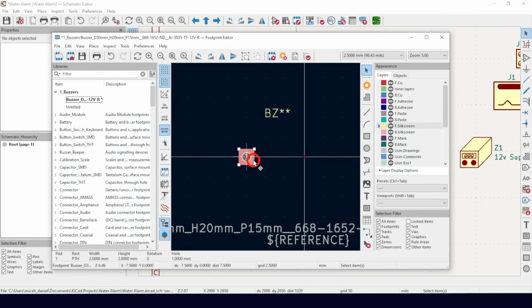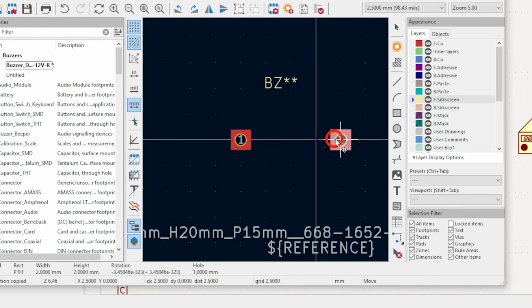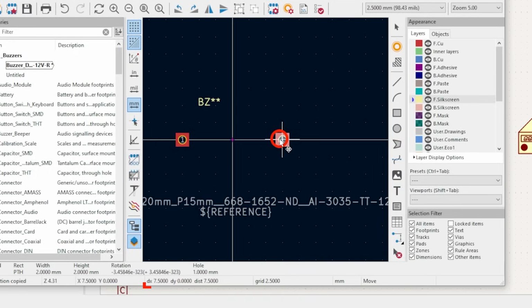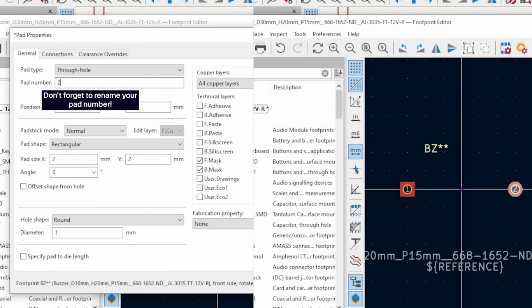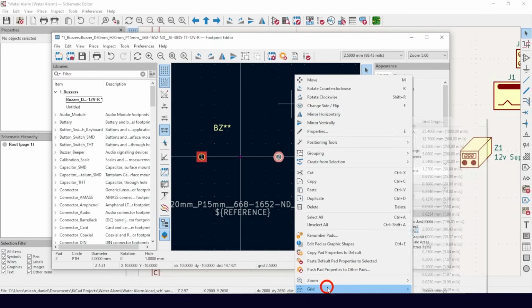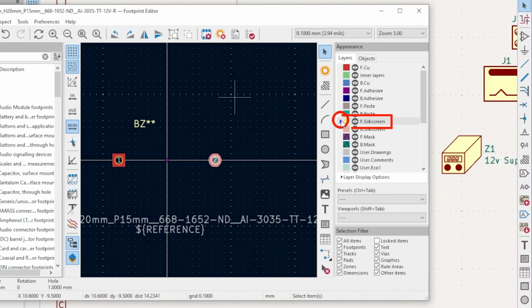For pad 2, select pad 1 and copy and paste. Drop it at 7.5x and 0.0y so they end up being 15 millimeters apart. Change pad shape to circle. Change the grid to 0.1 millimeters. Be sure the layer is on front silkscreen.